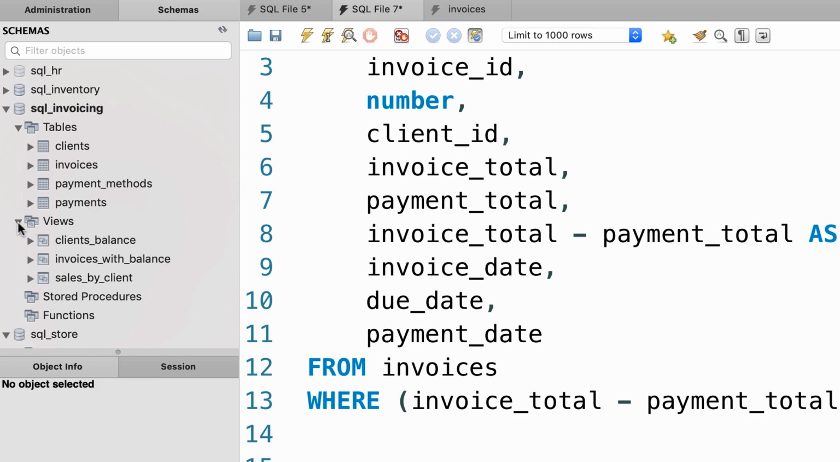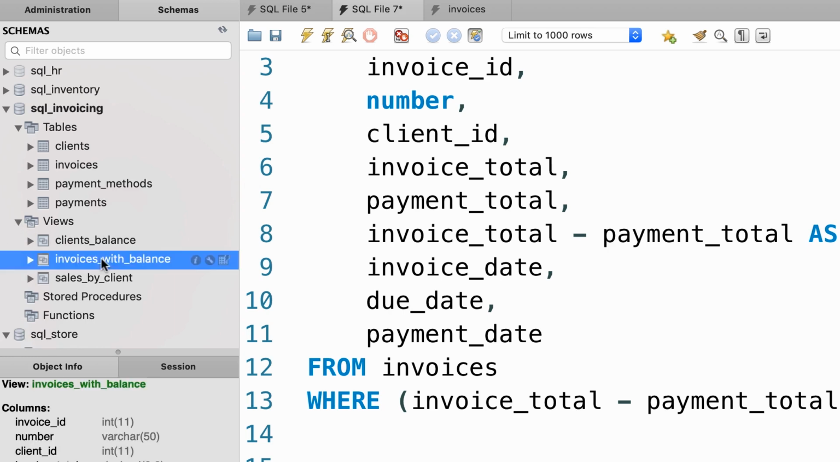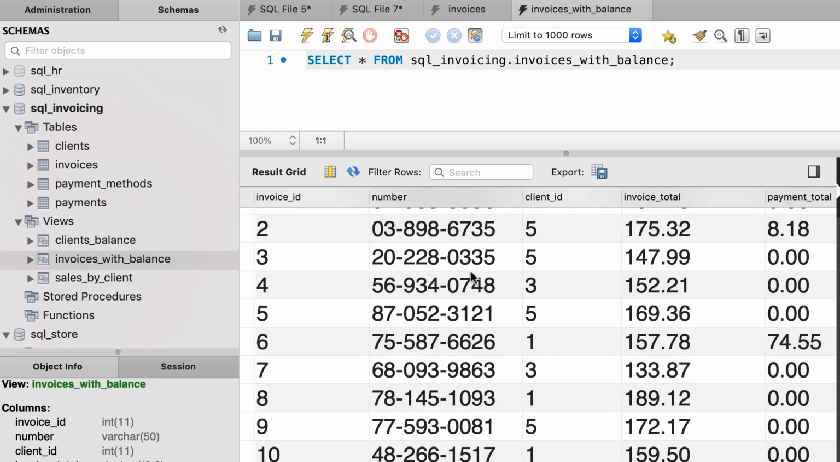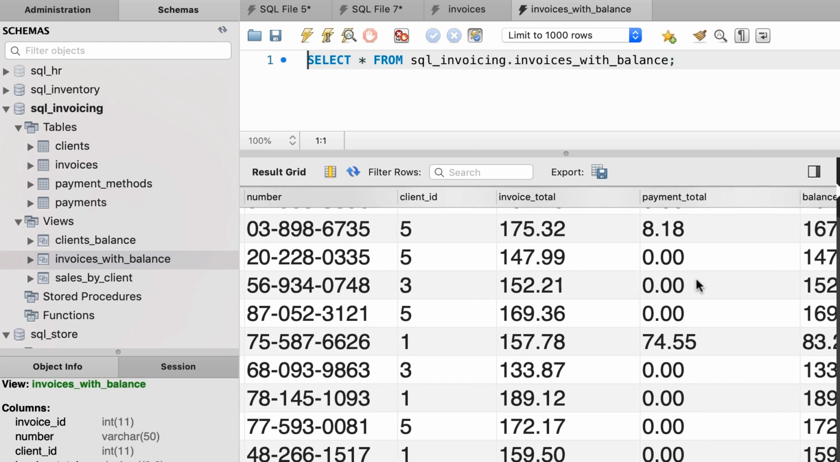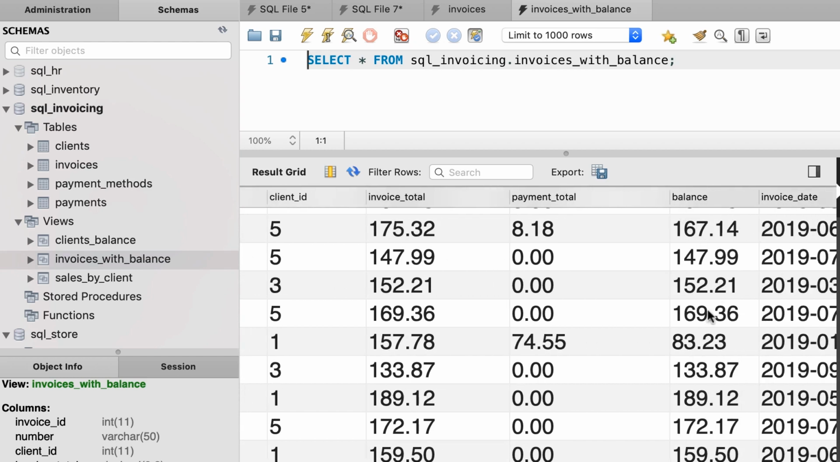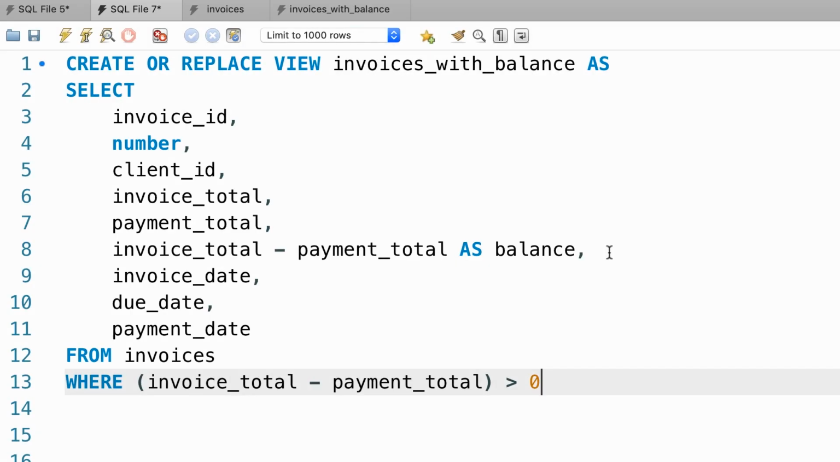All right. Now under views, we have invoices_with_balance. So in this view, we have the invoice total, payment total, and the balance for each invoice. Beautiful. So here's the code for this view. Here we're not using the distinct keyword. We are not using any aggregate functions or group by. Neither are we using the union operator. So this is an updatable view and we can use it to modify our data.